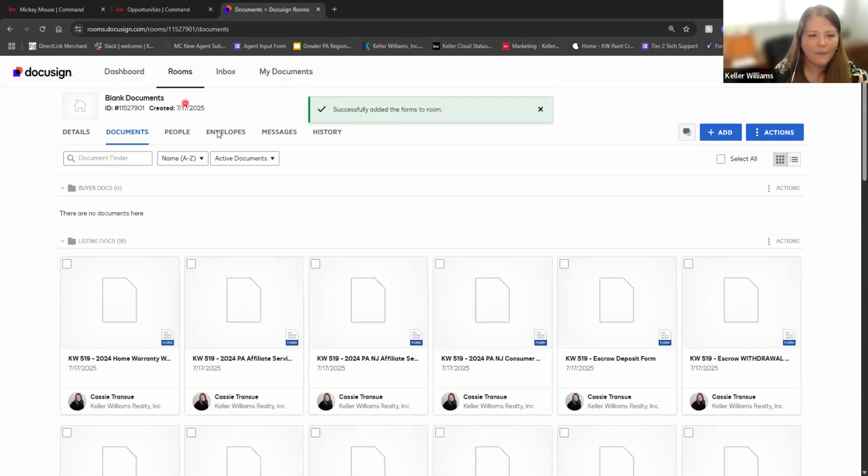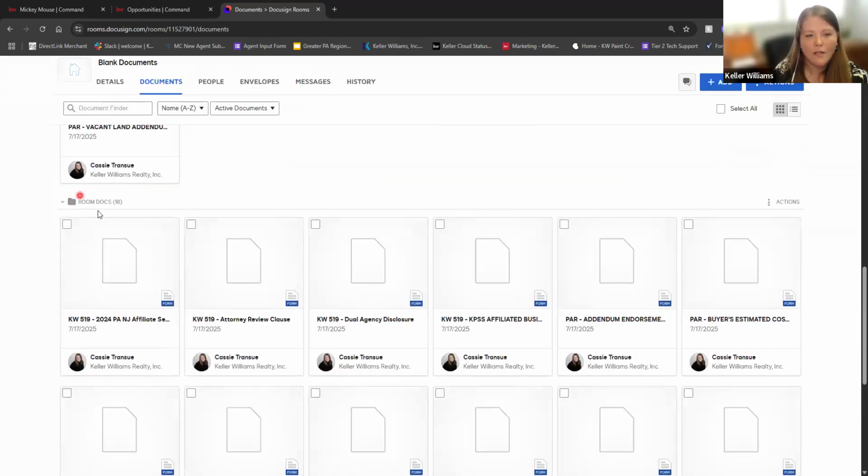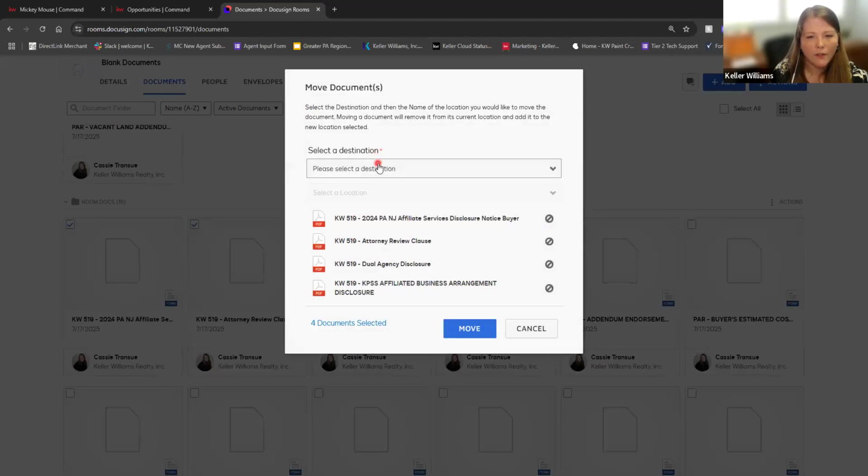Now all those documents go into your general room docs. So we're going to select the ones we want to move over. Maybe it's not all of them. Maybe you just want to move some. You're going to select them and move them to the buyer docs folder. Folder in the current room, buyer docs, move.